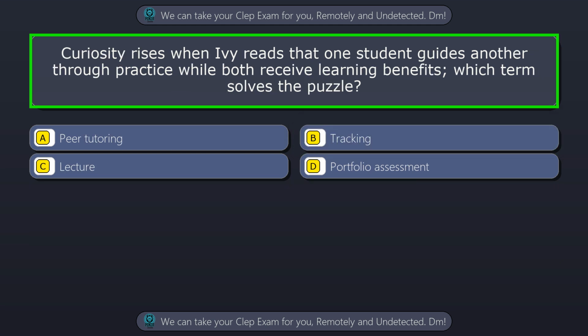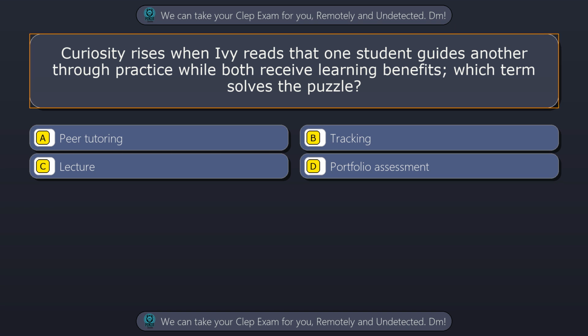Question 80. Curiosity rises when Ivy reads that one student guides another through practice and both receive learning benefits. Which term solves the puzzle? Option A, peer tutoring. Option B, tracking. Option C, lecture. Option D, portfolio assessment. The correct answer is option A, peer tutoring.